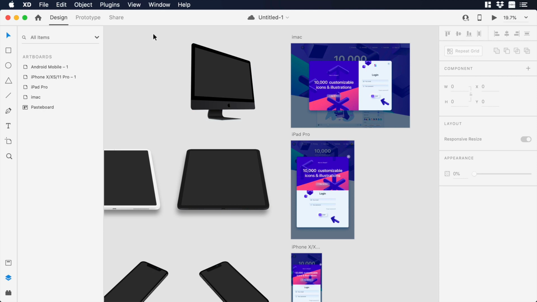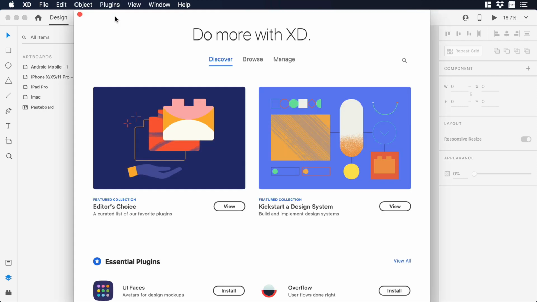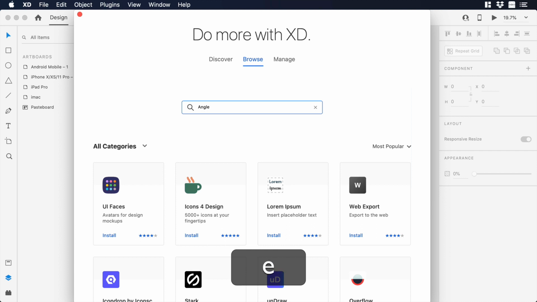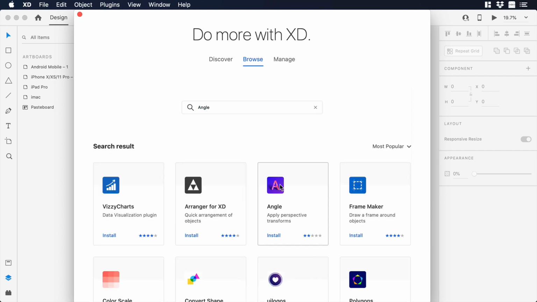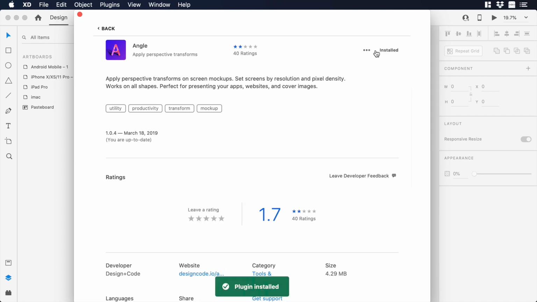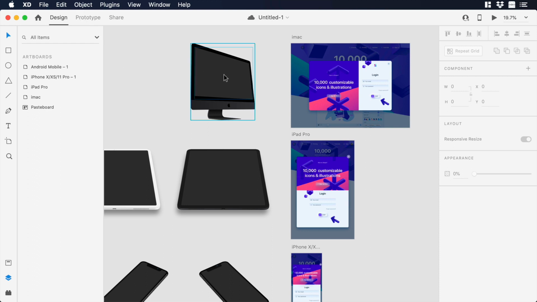So I will go to the menu bar, then let's go to Discover Plugins. Over there, let's choose Browse, and let's type Angle. Just double click here, and install the plugin. Okay, perfect. Now we can just close the window. Now we are ready to work with the plugin.